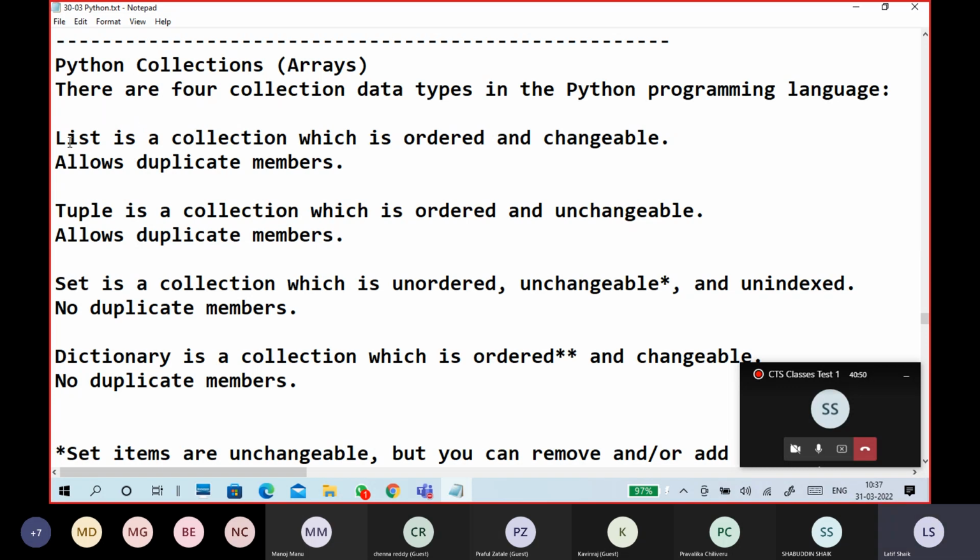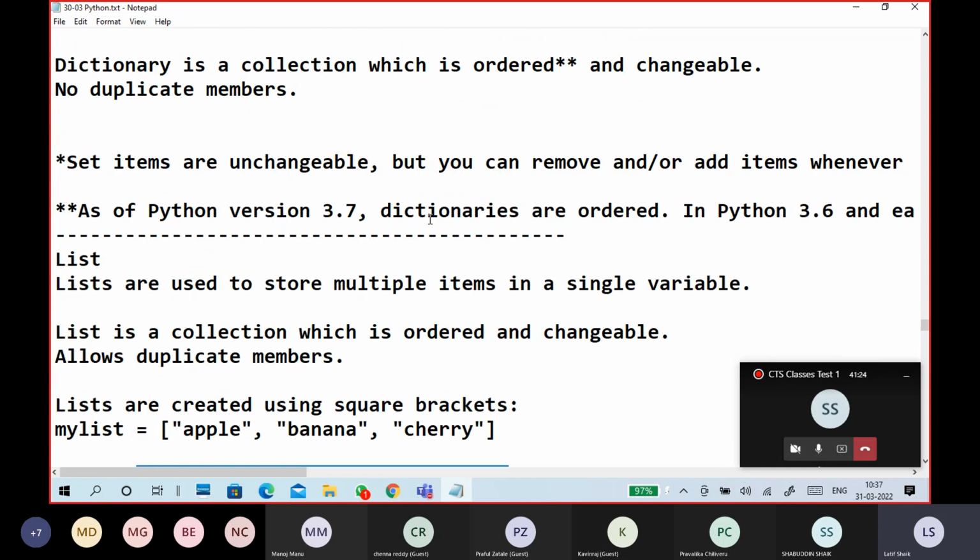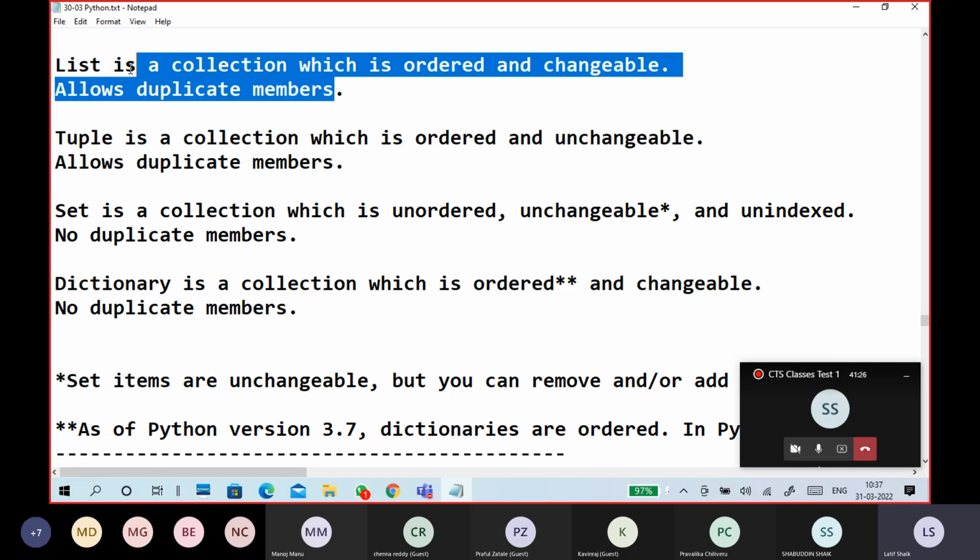Before going to that, first of all, a list is a collection which is ordered and changeable. It means whenever you create a list, it is ordered. Ordered means indexed, like 0, 1, 2, 3, 4. Changeable means we can remove some data, we can add or remove certain things from it. So that is called changeable. It allows duplicate members, which means if you have repeated values in the list, that is also allowed. That is list.